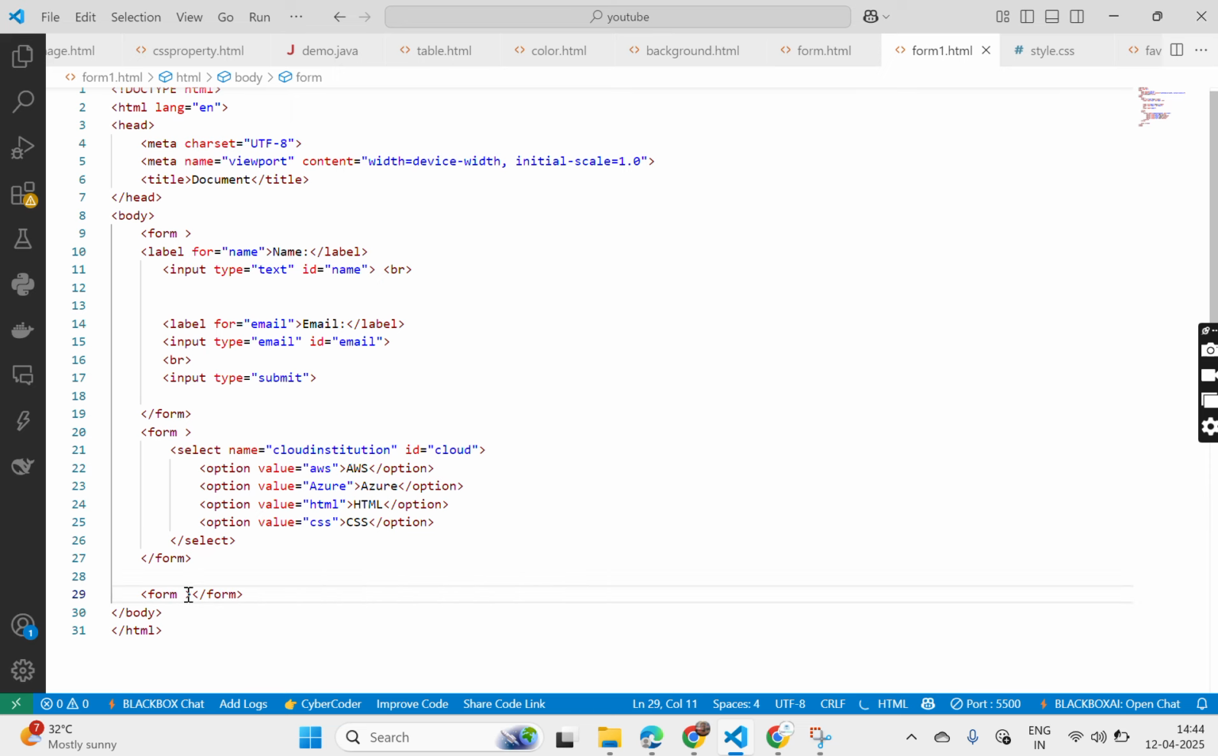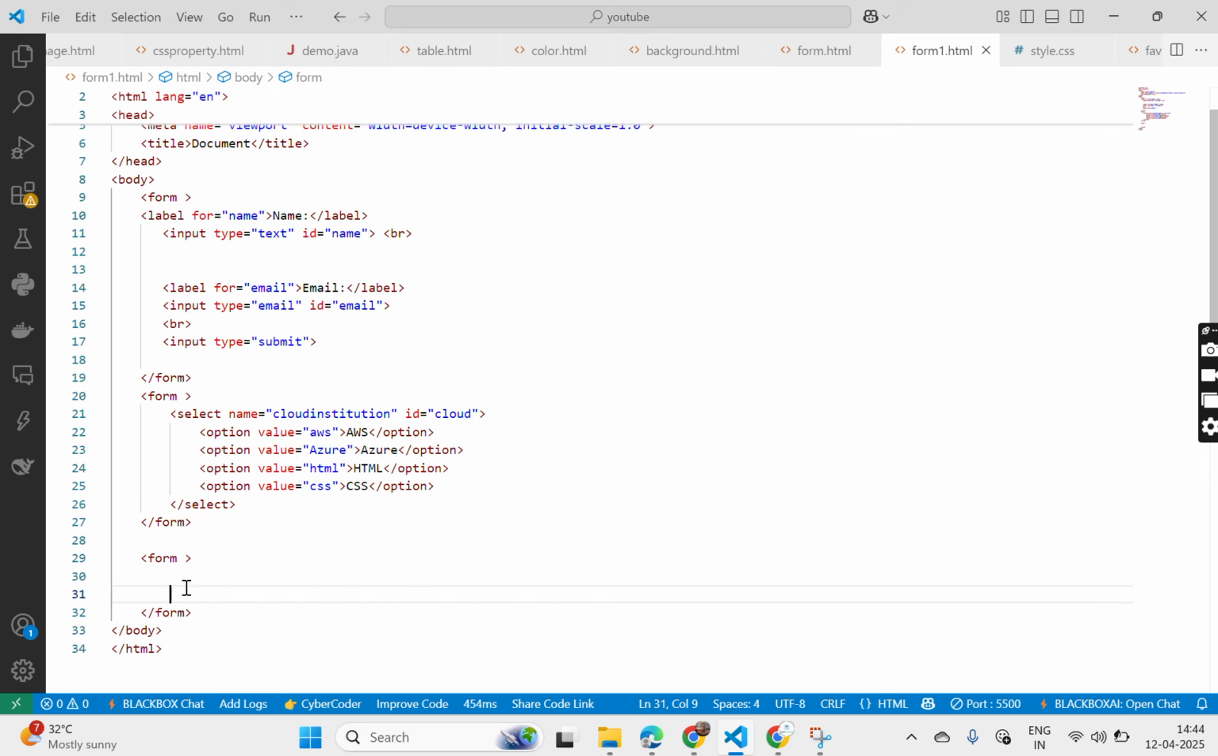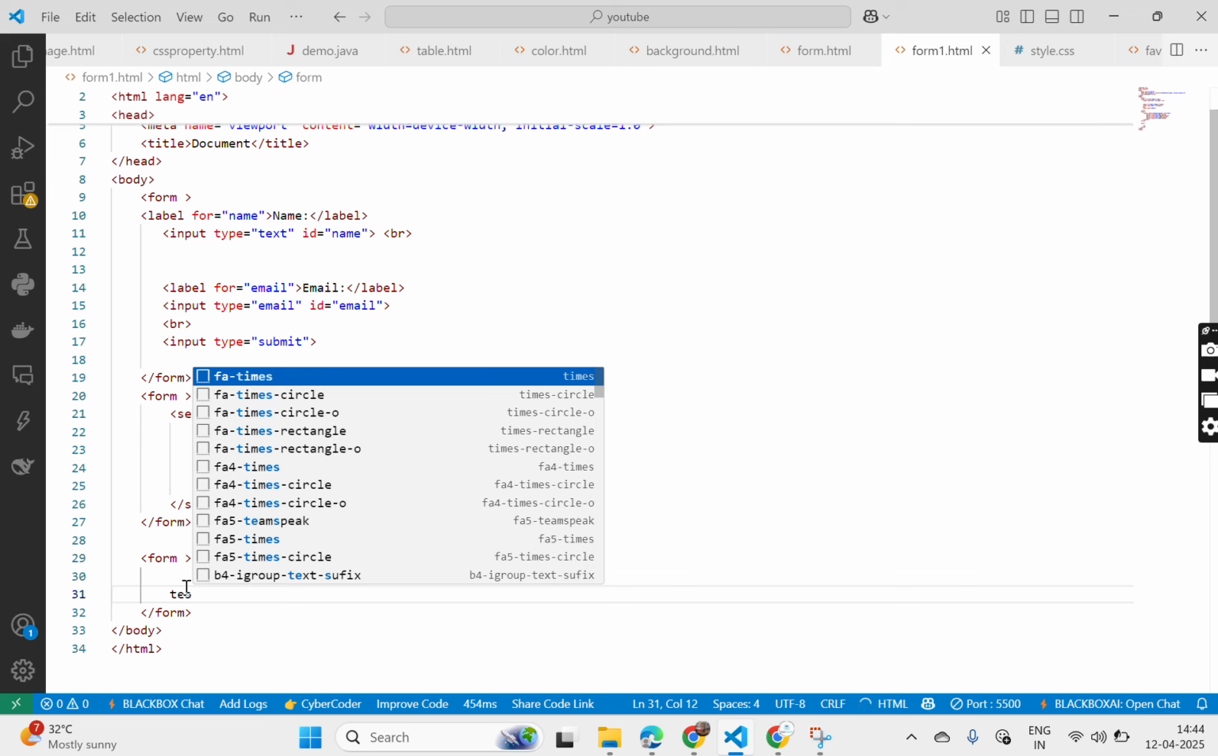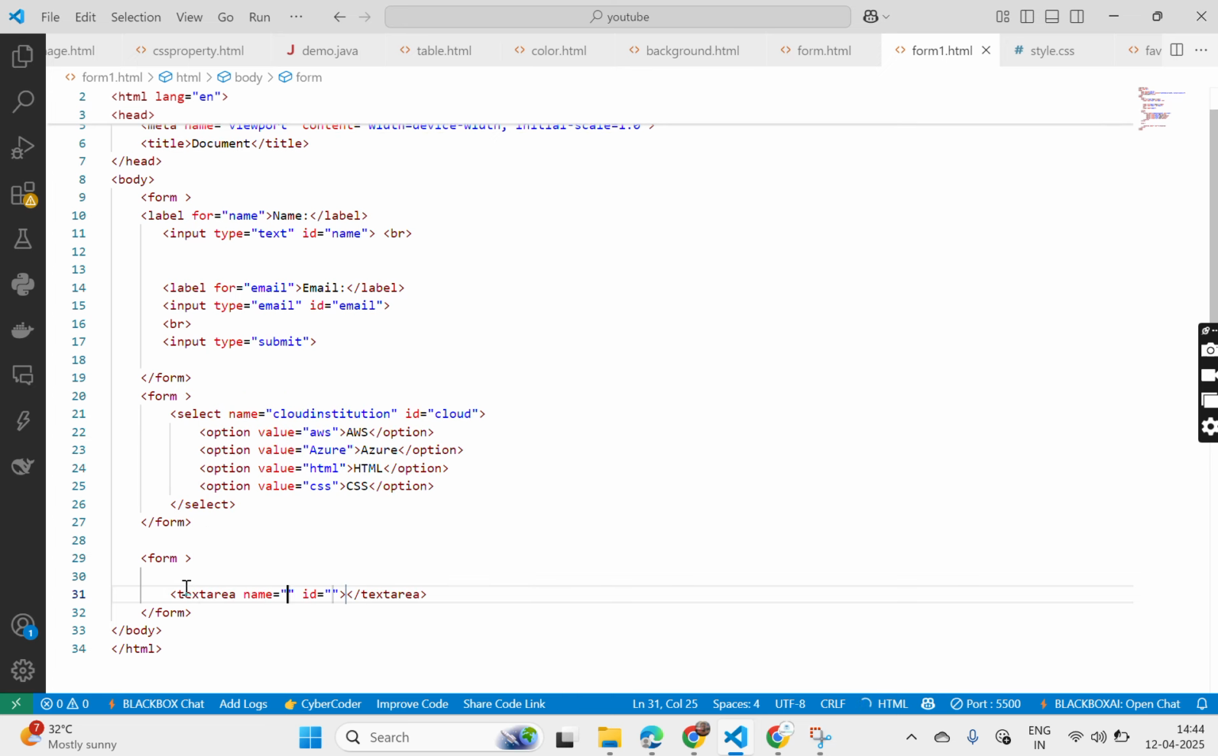Leave the action aside. In this form, I'll create the textarea. In this textarea, I'll not write anything inside it. I'm just giving the name as a message, you can give anything. I'm not writing anything inside this element. So let me go live.